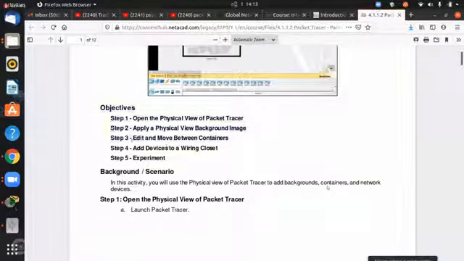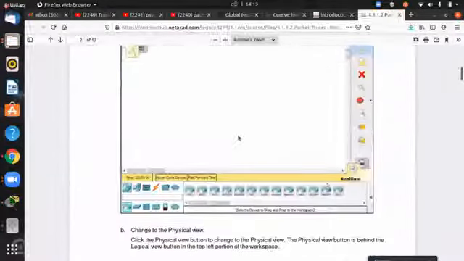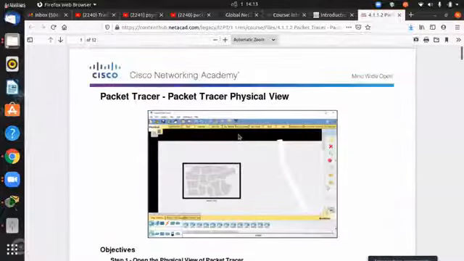Container means a room. Yes, it is a room, including servers and other things. Okay, you can do this. I'm not doing this.